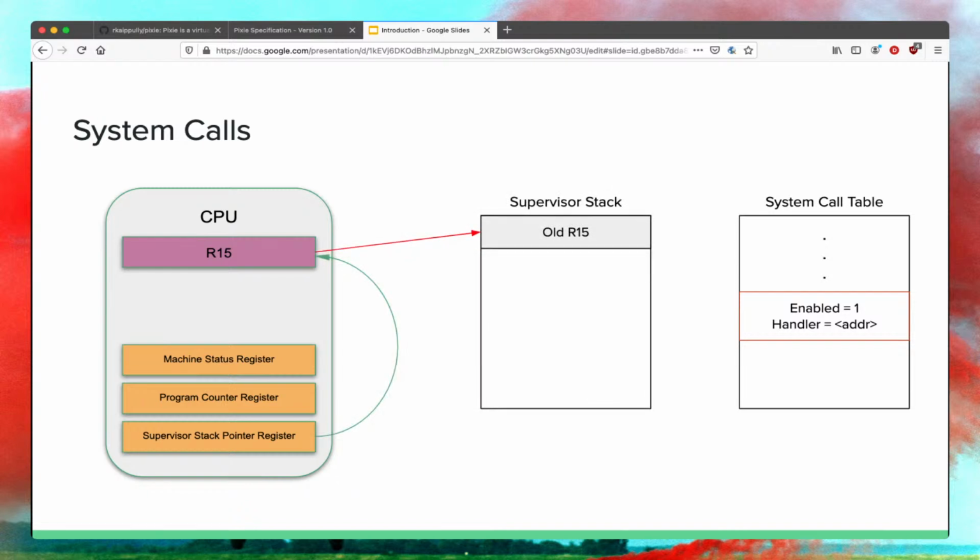So it will switch to a new supervisor stack by reading the value of the supervisor stack pointer register and store it into R15. Remember, R15 is the stack pointer. So it will save the value from the supervisor stack pointer register into R15. So now it has switched to the new stack.